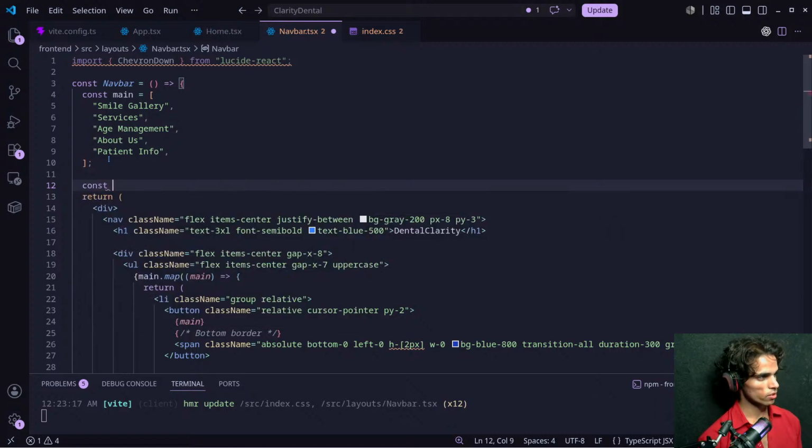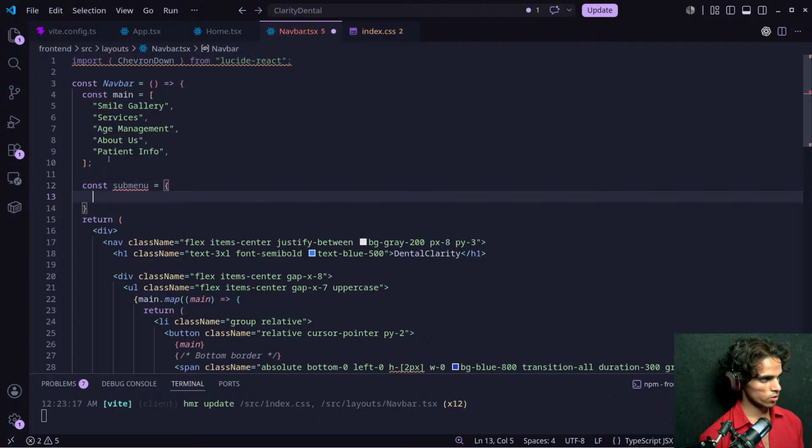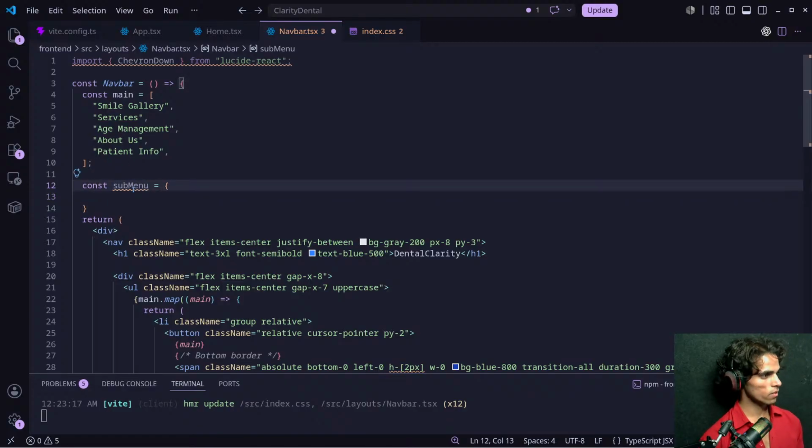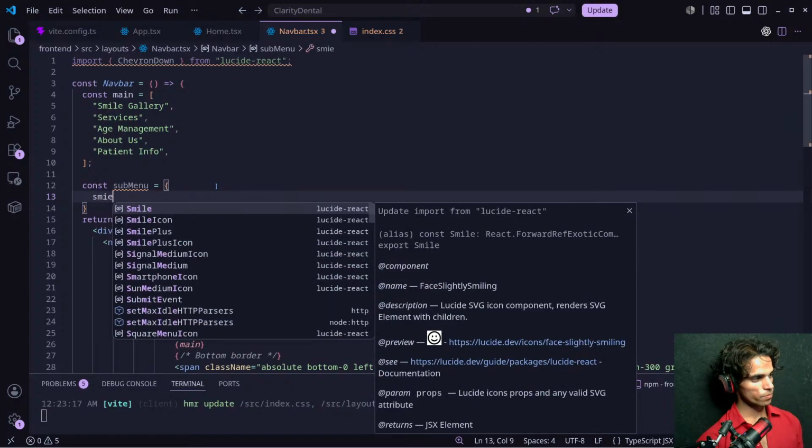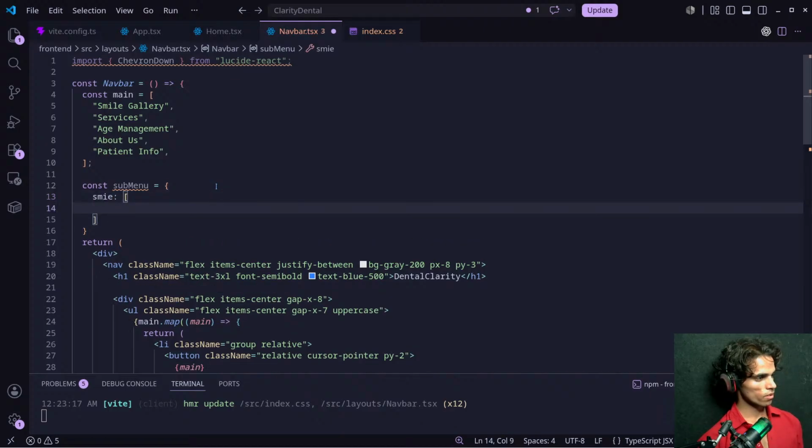Yeah, I'll create one submenu, and this will be the submenu. Smile, services, management, about us, and patient info. Submenu. Okay. For smile, we will have.